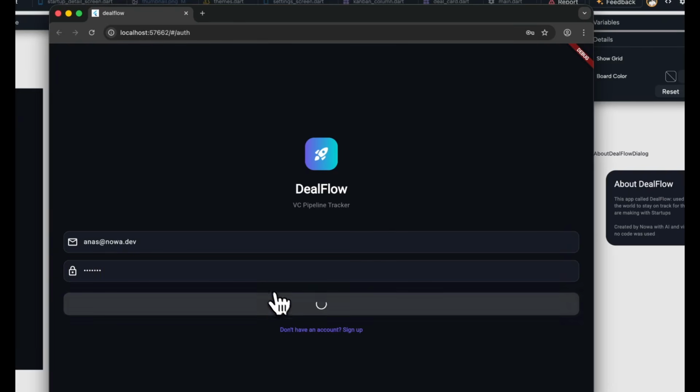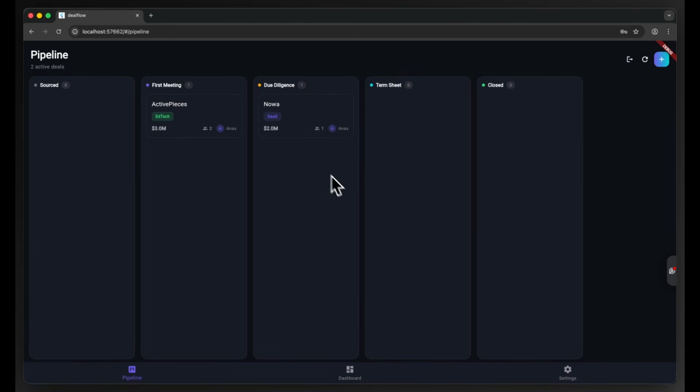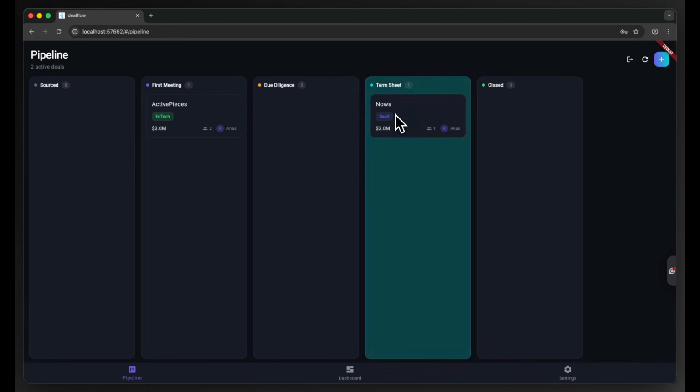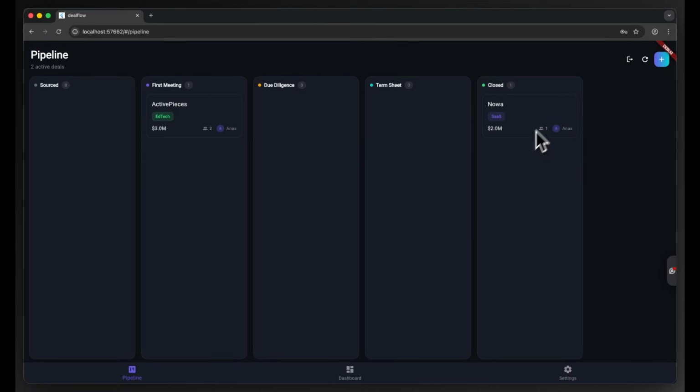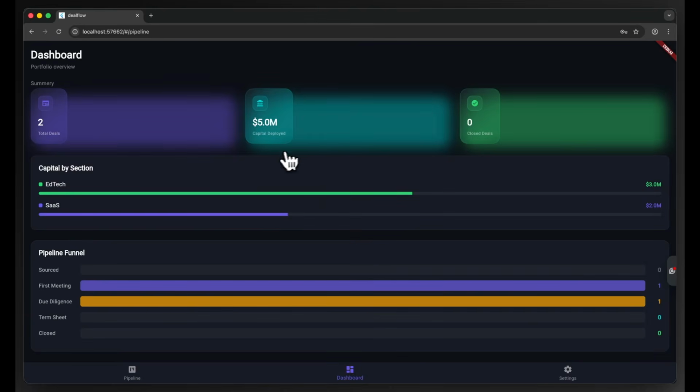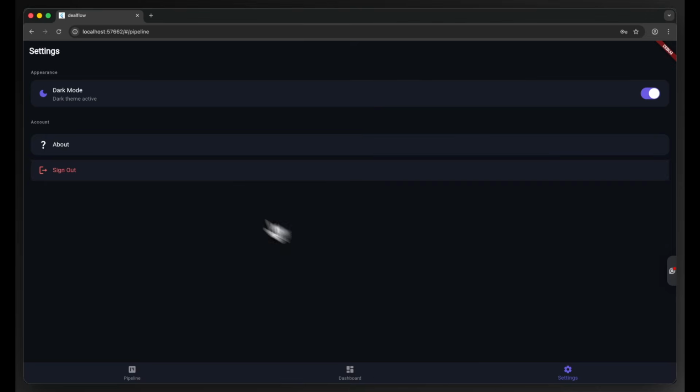And here I will log in with the same account that I have been using. So here I will drag one of the deals around and it looks like drag and drop is working. Here I can see the dashboard and in the settings, I can also switch the theme and all looks good.